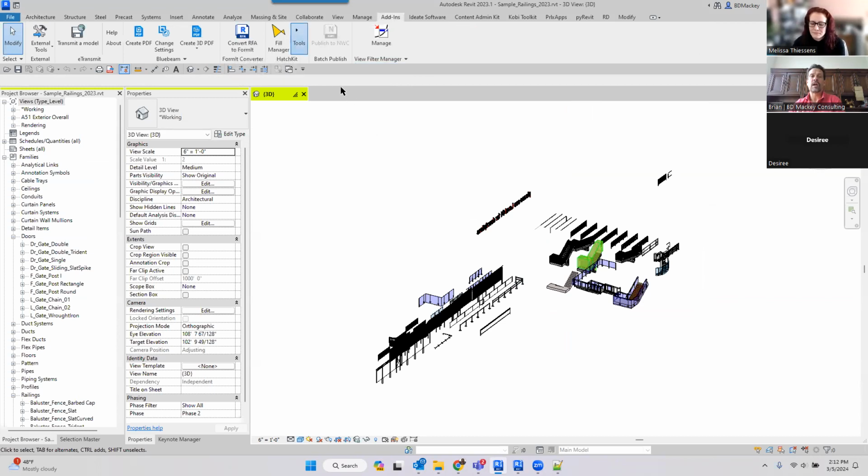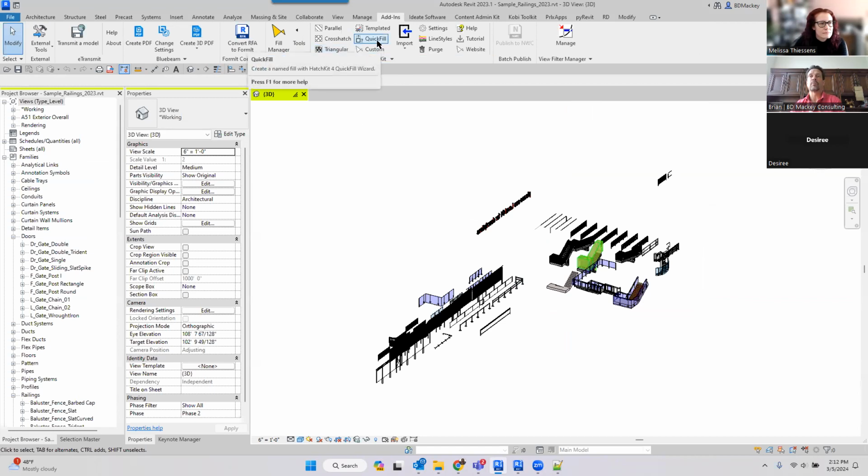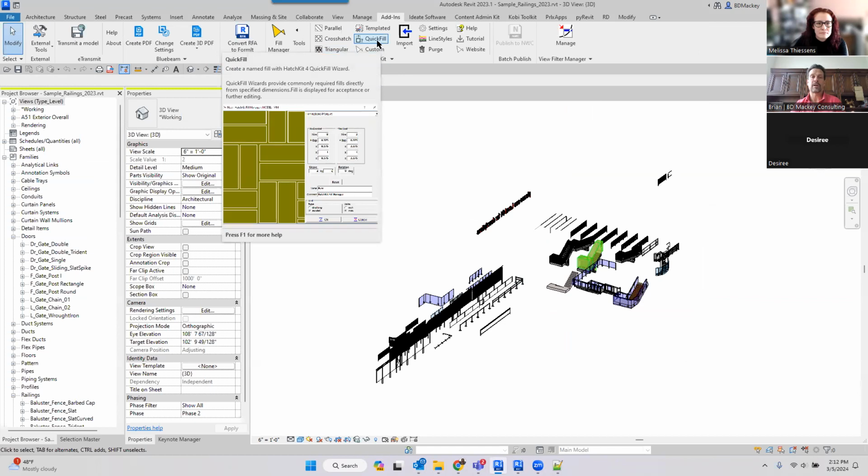If you need to create a hatch that is a simple tile pattern, and I know PyRevit has one, but I can literally come in here to the quick fill and create a brick or a CMU or a tiled hatch pattern in seconds. I can't even draw the lines as fast as when I get into PyRevit to do this.